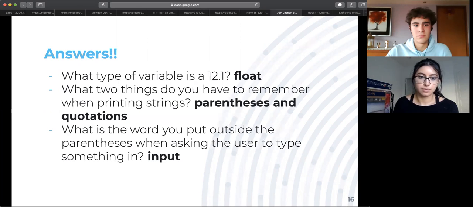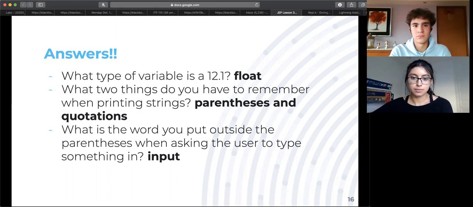Okay, so let's jump into the answers. What type of variable is 12.1? If you remember, it involves a decimal number, so that's going to be a float. What two things do you need to remember when you're printing strings? Those are going to be the parentheses and quotation marks that Alfonso talked to you guys about. And then what is the word that you put outside of the parentheses when you're asking the user to type something in, which we talked about how important the input function is when you're getting user input.